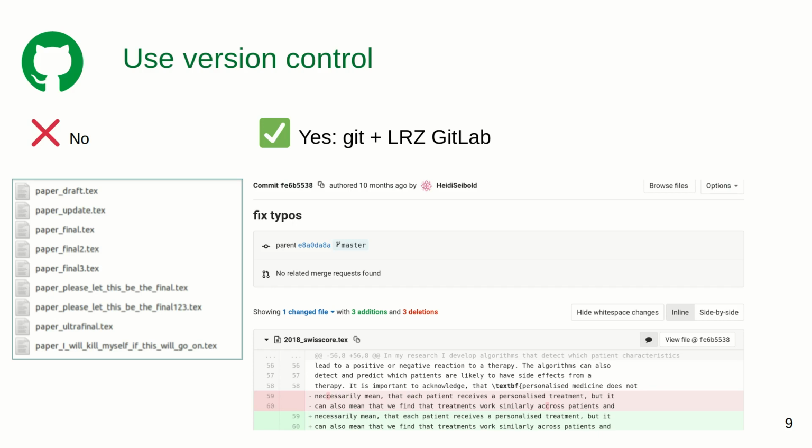The first version is called maybe paper draft or version 1. Then you discuss the paper with your collaborators, and they give you some feedback, and then the next version is called paper update. And then finally, you think you're happy with the paper and you want to submit it now and call it paper final. But then, of course, it's not done, and your supervisor tells you, well, we need to change some things. And then you have final 2. Then the reviewers discuss something, you have to change it again, you call it final 3, and on it goes, until you're completely frustrated.